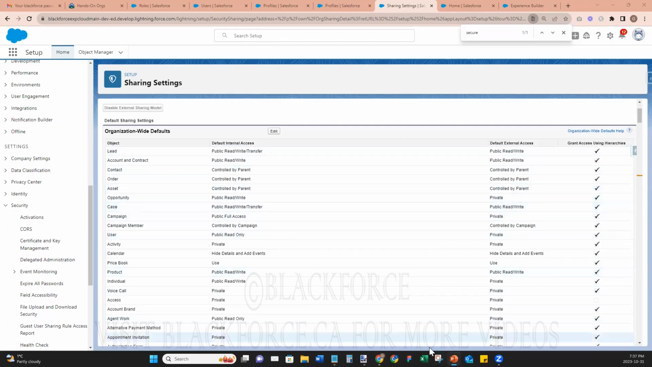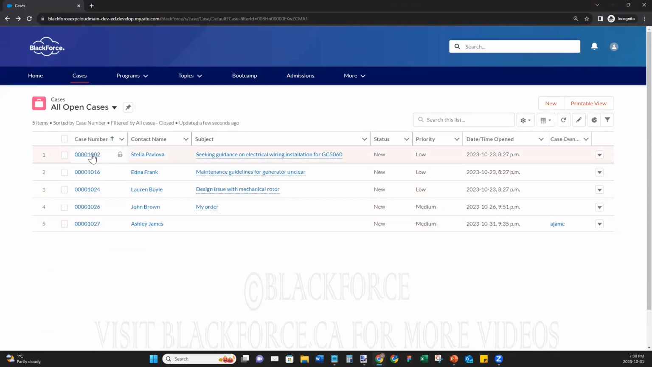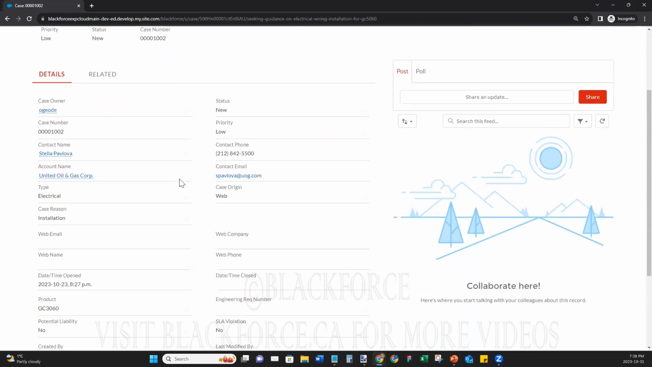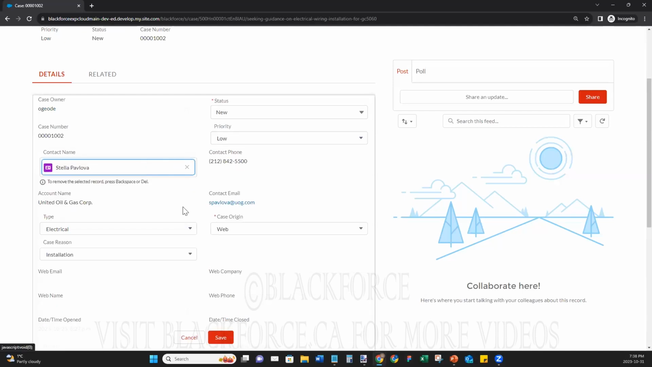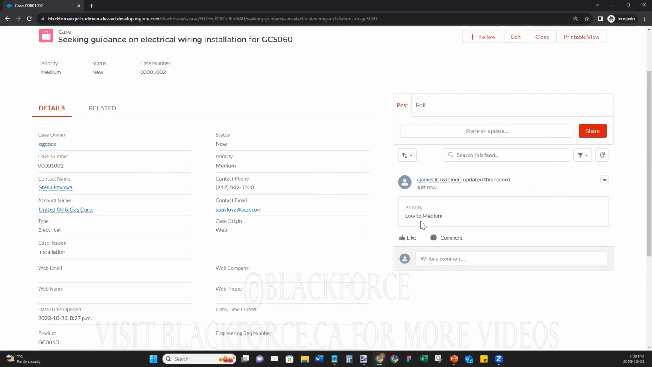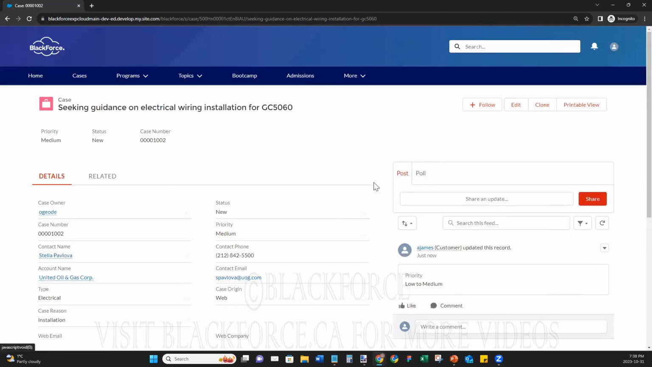So we can see the read one. Let's check out the write part of it. So can Ashley edit the case? Let's see, contact name. Okay, maybe not that one. Okay, let's set priority to medium and save. And that worked. So priority has been changed to medium. So the external user has been granted the access to read and write.